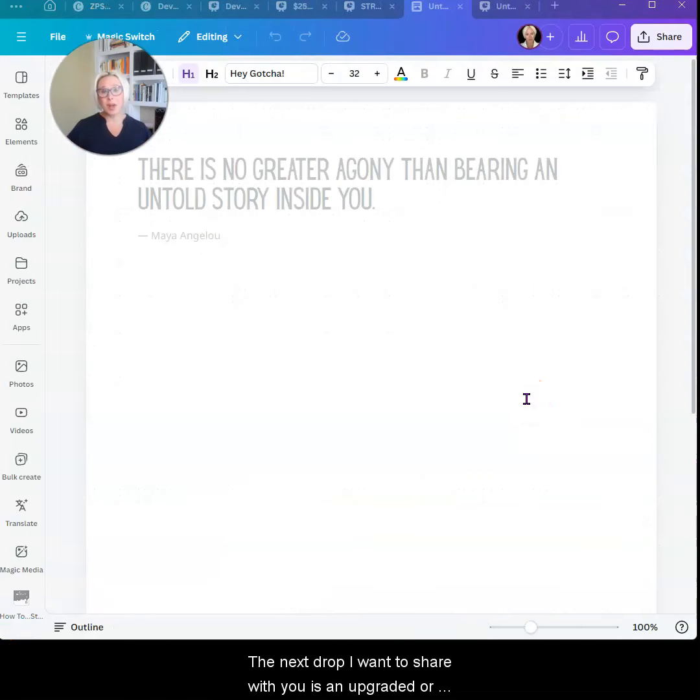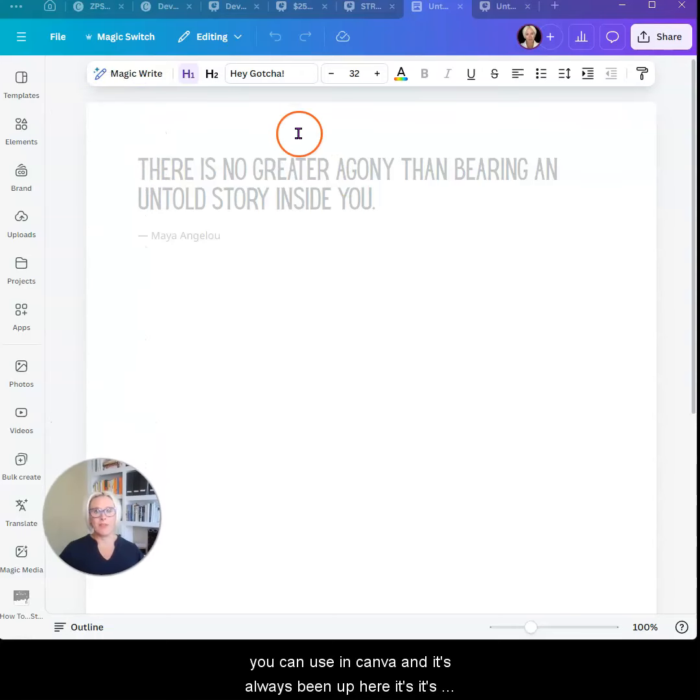The next drop I want to share with you is an upgraded or improved Magic Write. So Magic Write is the AI tool that you can use in Canva, and it's always been up here. It's the little pencil, but it hasn't been quite as strong as some of the other tools on the market like Claude or ChatGPT or Microsoft Copilot.